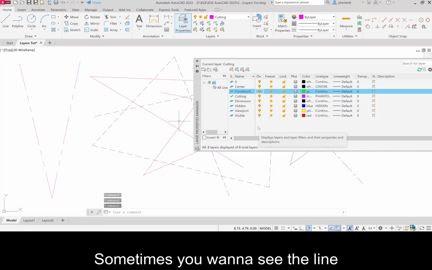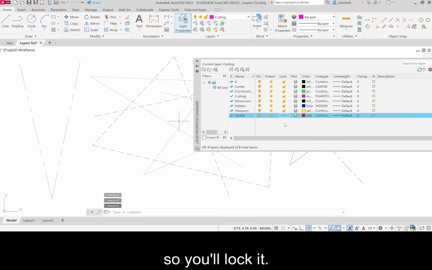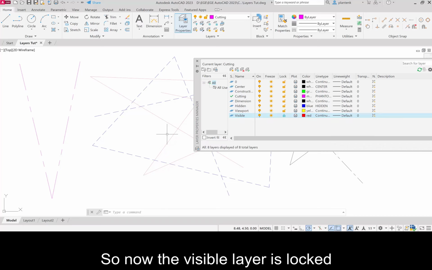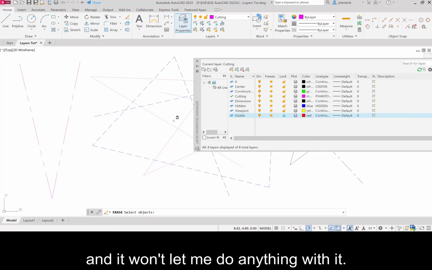Sometimes you want to see the line, but you don't want to be able to select the line. So you'll lock it. So now the visible layer is locked and I can't do anything with it. Like I can't delete it. I'm hitting the delete key and it won't let me do anything with it.